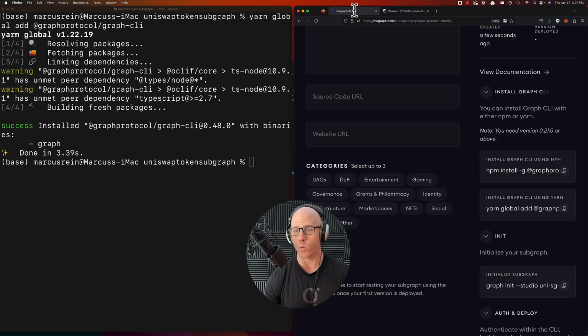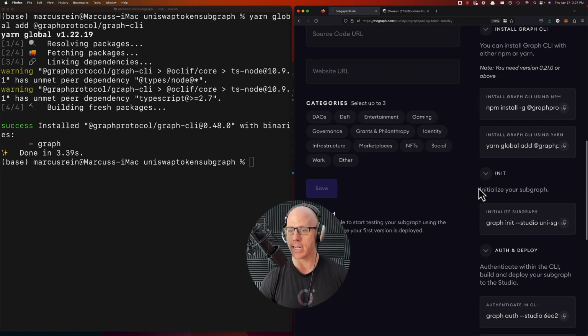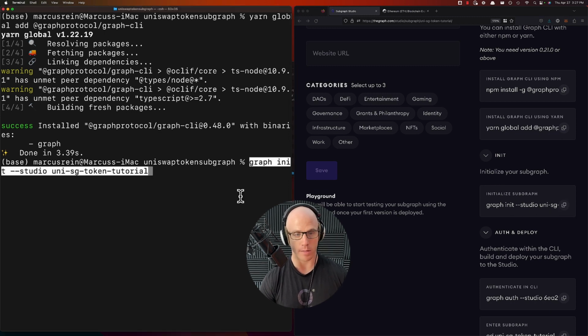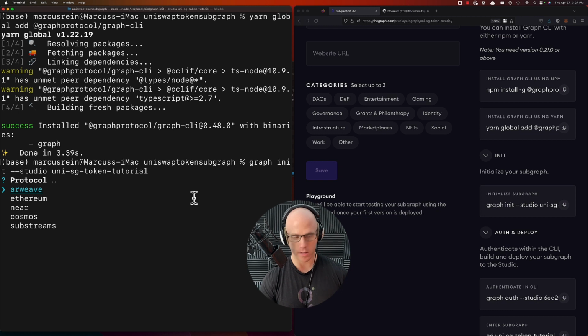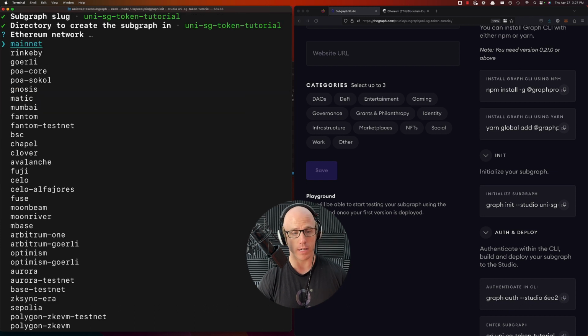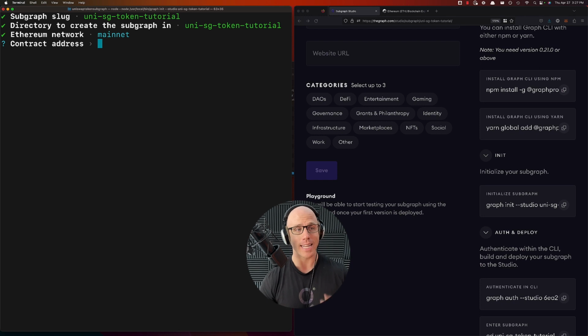Next, we will go ahead and initialize the subgraph. So we'll scroll down here. I will copy and paste. And we're going to be on Ethereum. And the subgraph slug is coming in from the CLI directory. It creates a directory automatically. And we know we want mainnet, so that's great. And then now I know I'm getting the Uniswap token. Let's go ahead and get that.